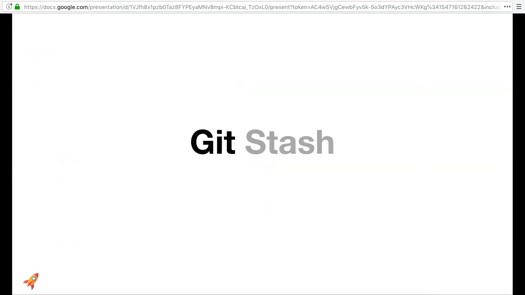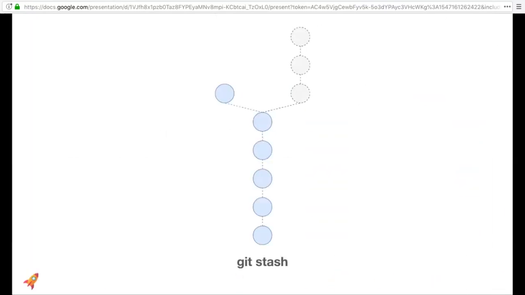All right, git stash. Do we use git stash? Have we used git stash? Yeah. Who hasn't heard about git stash? We all heard about git stash. That's good.